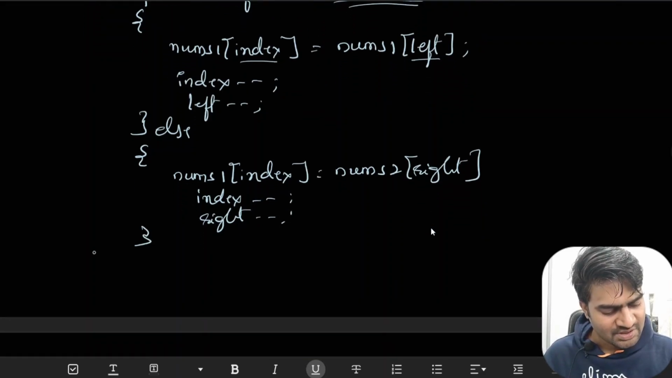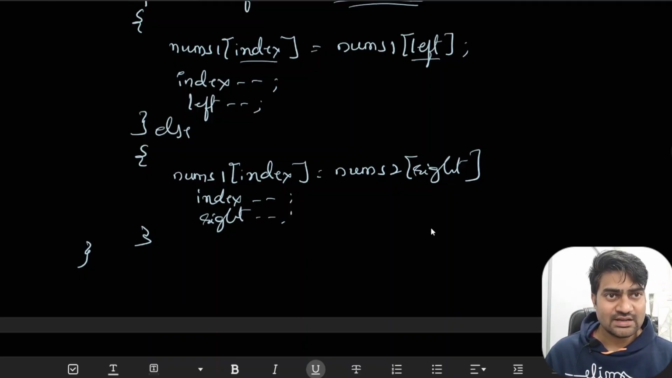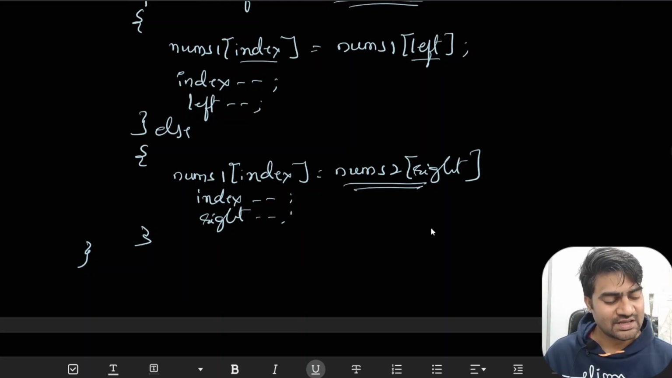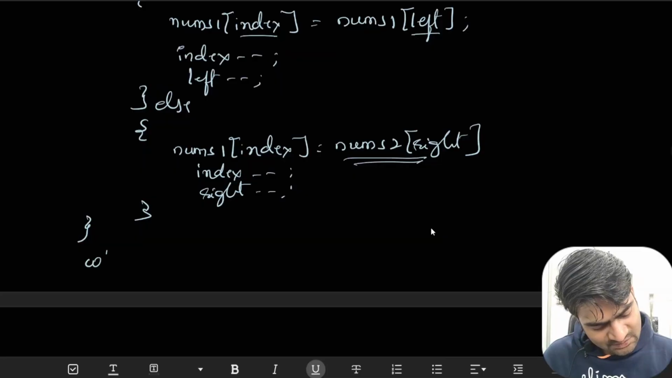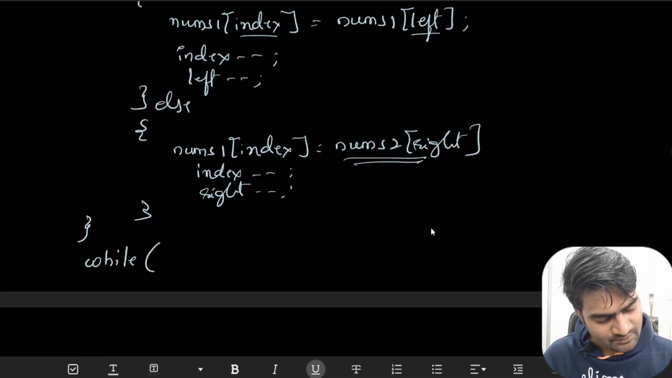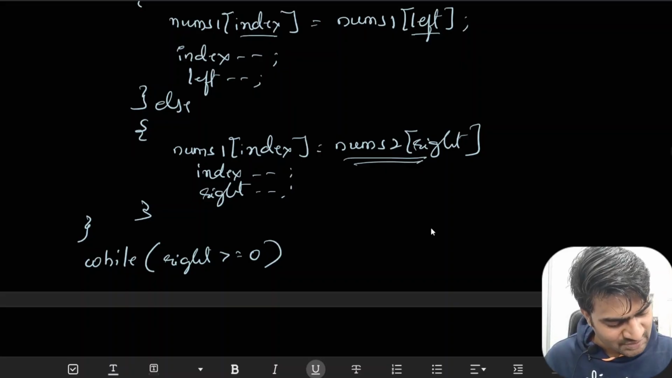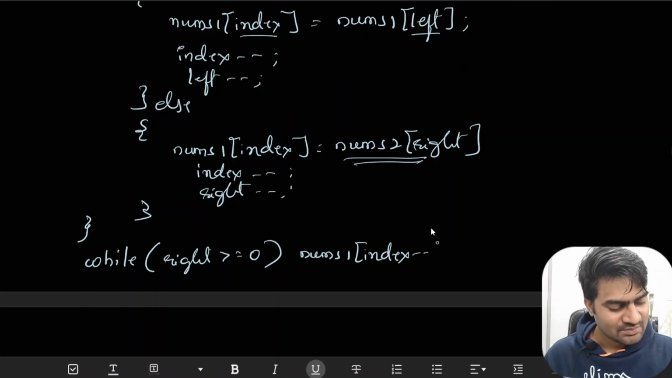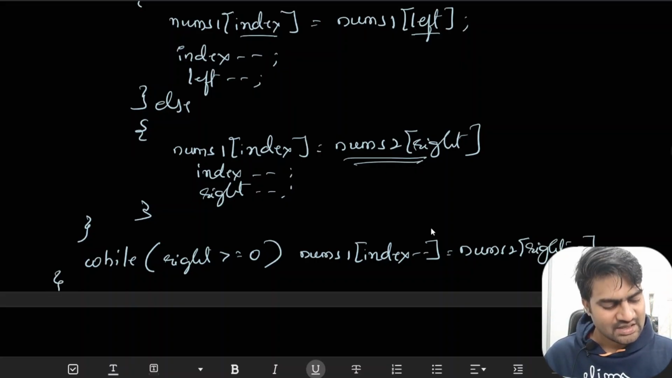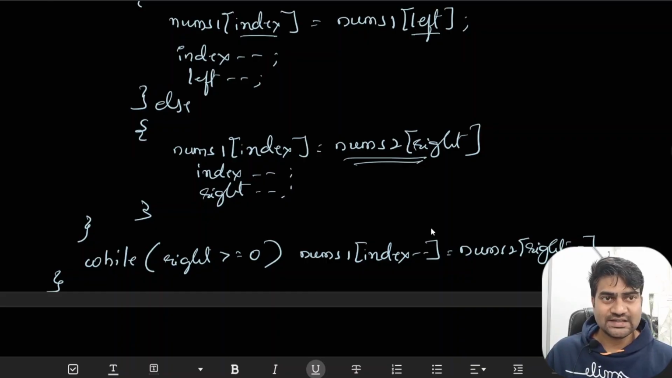Okay, so this will copy all the elements to the nums1 array. But we also saw there might be some elements still remaining in the nums2 array. So we will have to copy them back to nums1 array, if at all they are there. For that I will use a while loop while right is greater than or equal to 0, until nums2 array gets exhausted. What we need to do is nums1 of index, I will use minus minus here only because we have to decrement that index, equal to nums2 of right, and then decrement right. So this way all the elements get merged and placed in nums1 array.